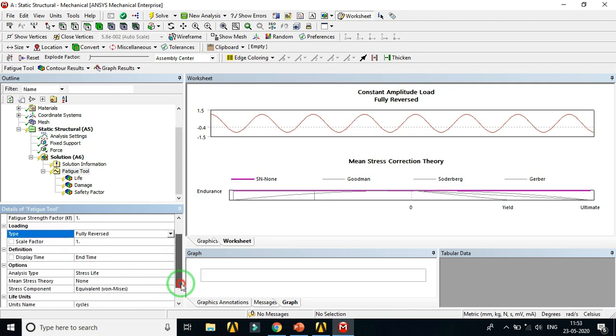Then next is here in options setting, analysis type. So here we have two different approaches, that is stress life and strain life. As we already learned what is meant by stress life and what is meant by strain life.